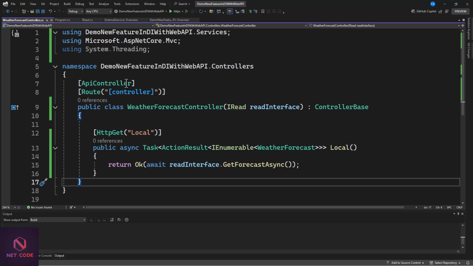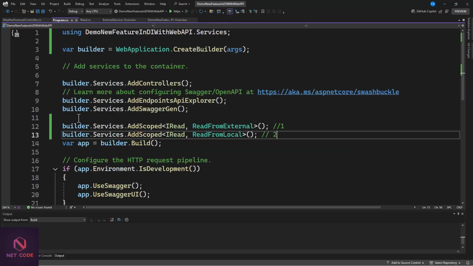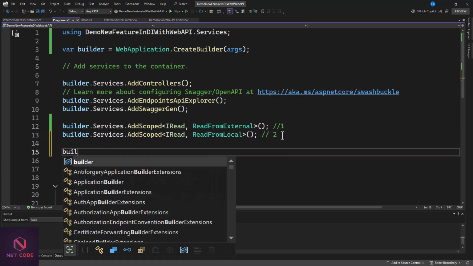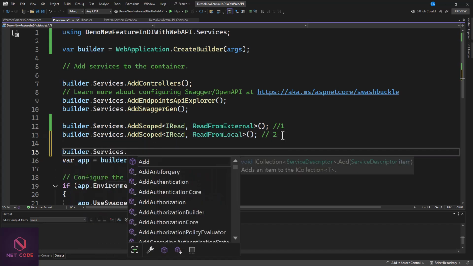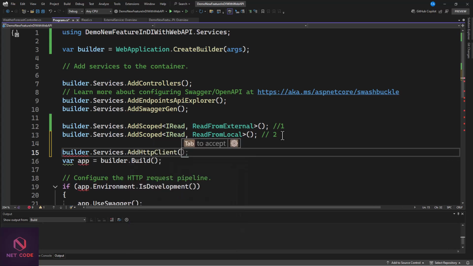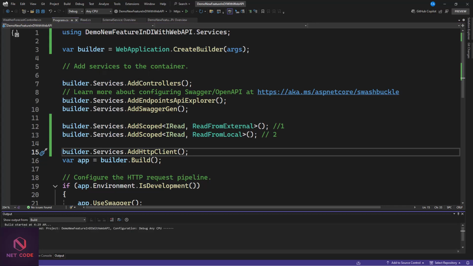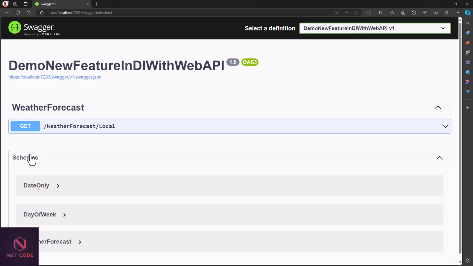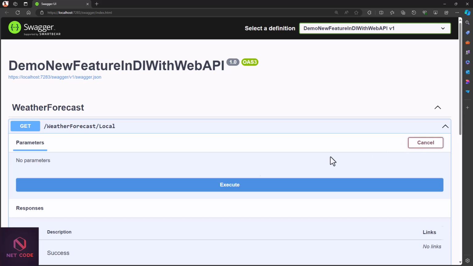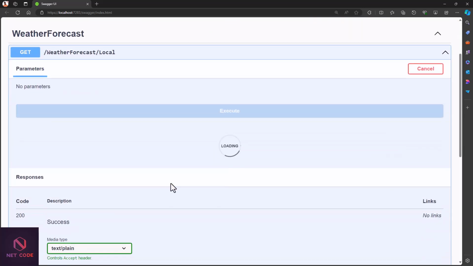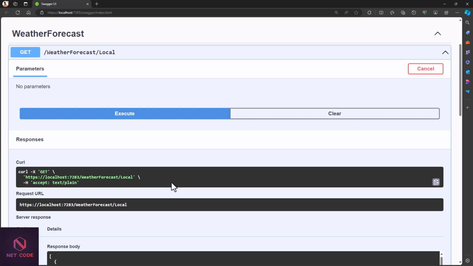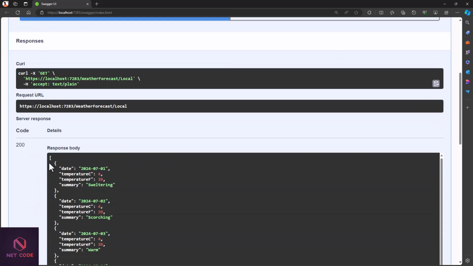So here we need to first go to our program. Now let's register HTTP client. So .services.add HTTP client. Now let's run this and check it out. The endpoint is ready. So if I click on try local, let's see what happens. You can see that here we haven't connected the external service. Here we get it from, this is a local, and now here it is calling the point from local.